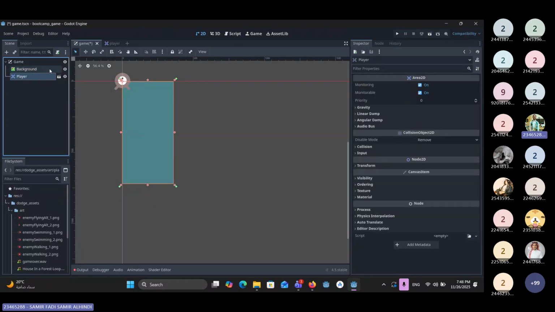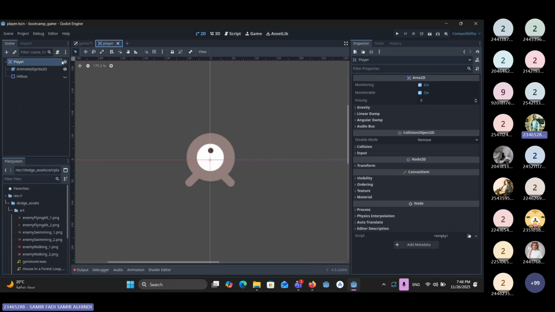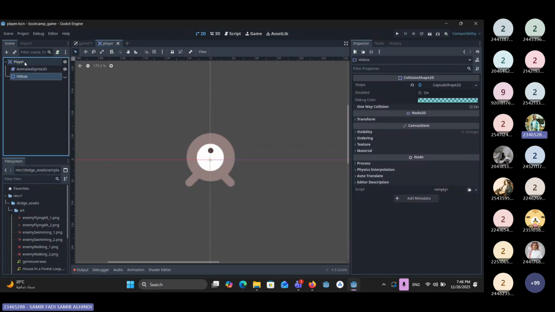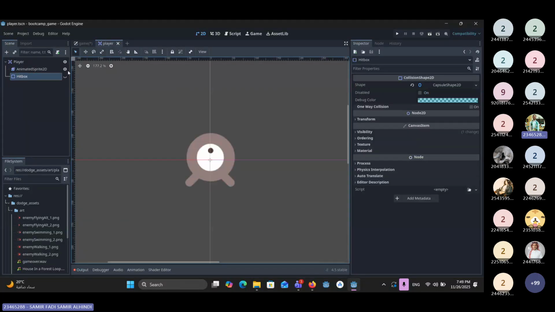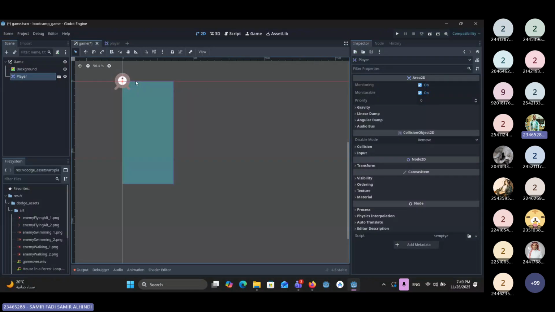But if you remember, the player scene had three nodes, the root node and two other nodes. Where are they here? We can't see them, but they are here. Don't worry, we still have our sprites and our hitbox, they're just hidden. So I'm going to move the player to the middle. I'm going to choose the player and then choose this thing, and move it to the middle.